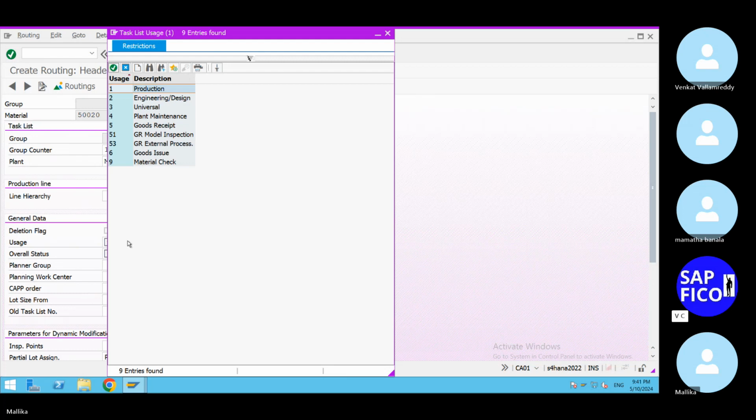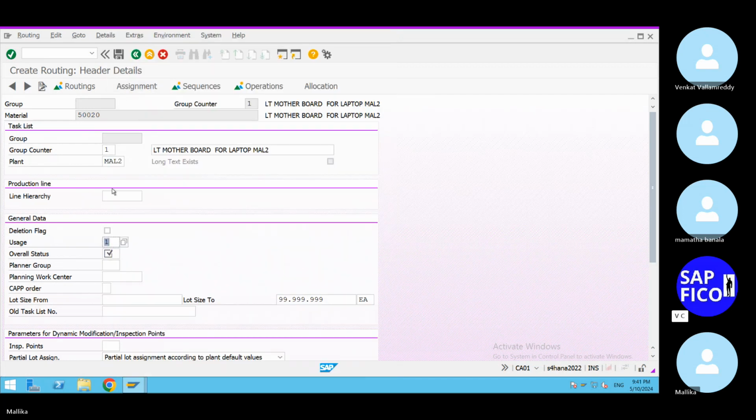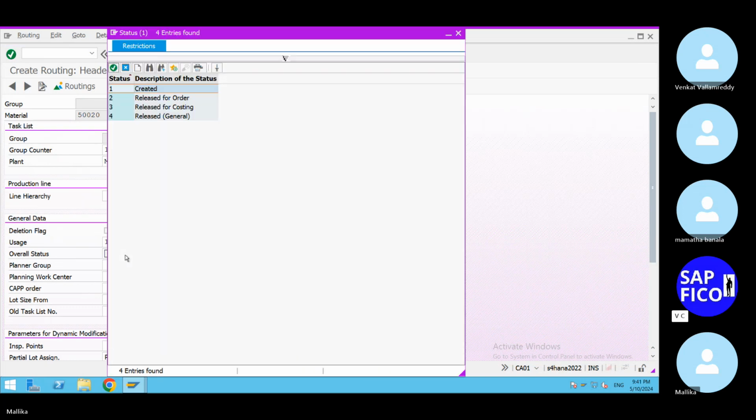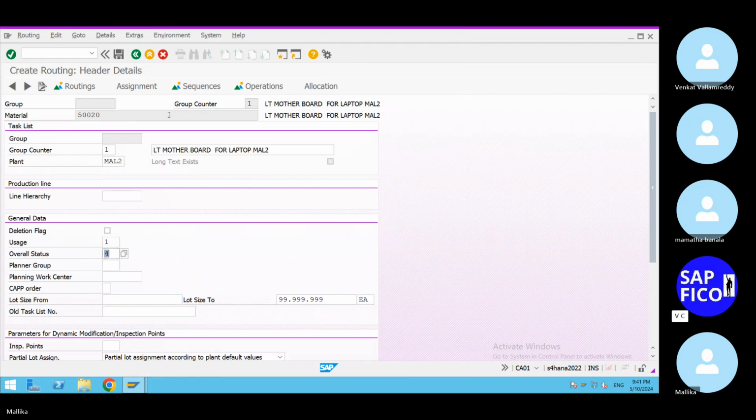When it comes to the usage, take out the production. The next one, after the usage, is the overall status. In that overall status, go to the drop down option, and release to general. So we are doing the general things only right now.